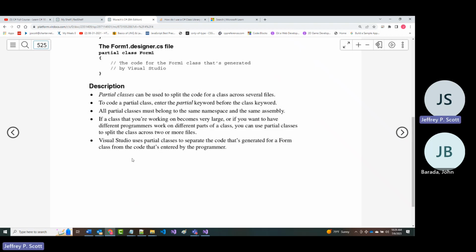So as mentioned here, partial classes can be used to split the code for a class across several files. All right. And to code this partial class, as mentioned here, you enter the partial keyword before the class keyword. All partial classes must belong to the same namespace and the same assembly. If the class you're working on becomes very large, or again, you want different programmers to work on different parts of it, you can use partial classes.